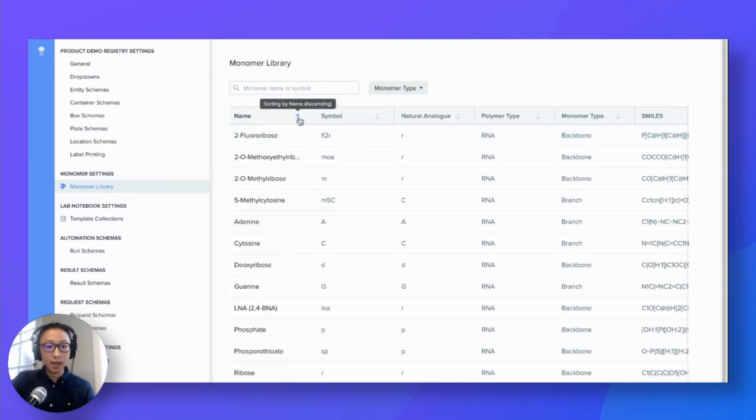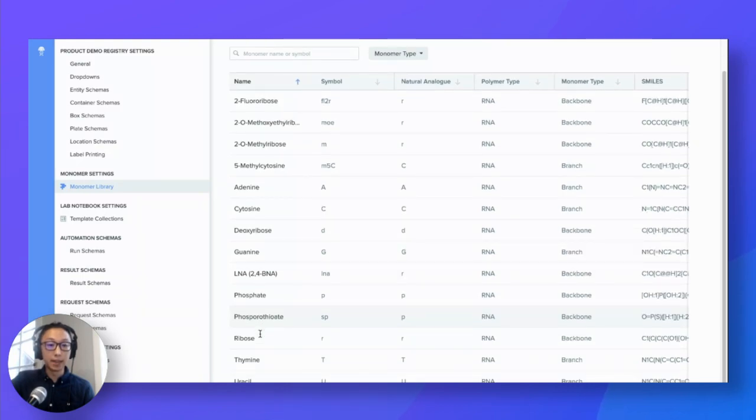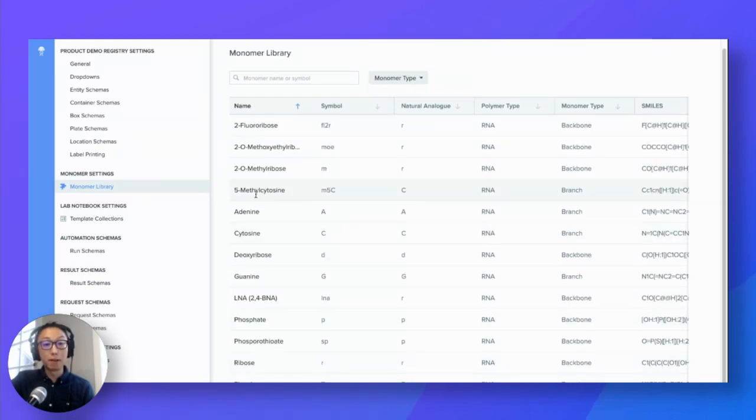And so you'll see here a set of very common modifications, ribose modifications like 2-fluororibose, 2-O-methoxyribose, et cetera, as well as some modified phosphates like phosphorothioate and a modified nitrogenous base, 5-methylcytosine.